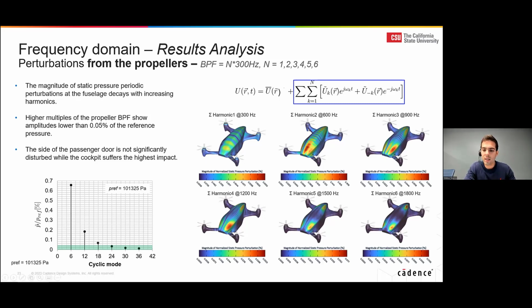More importantly, you can see here at 600 Hertz, you have a very red region right at the cockpit, so the pilot might be worried here about the noise at this frequency. So this is the type of information that you can obtain out of the simulation.